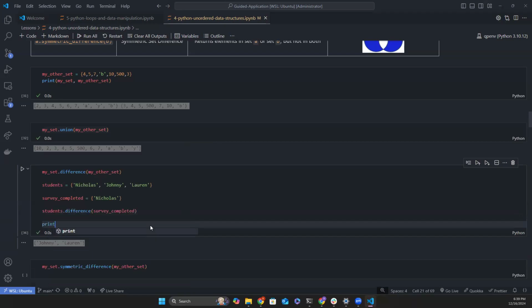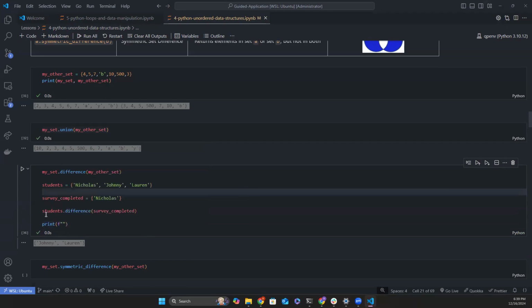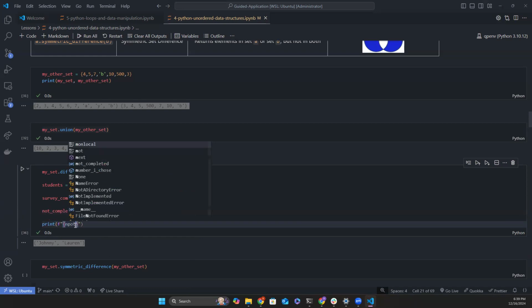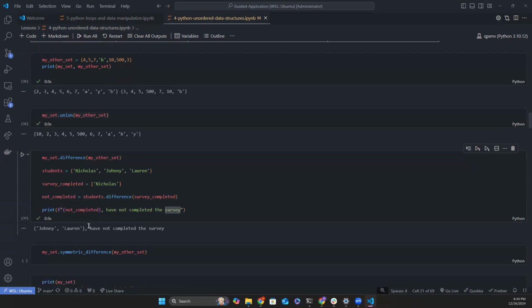And then maybe say something like print. I wonder if I can do this. Not completed. Let's try this out. Hopefully this works. Not completed. Have not completed the survey. There we go. Right, we say Johnny, Laura have not completed the survey, and there's a more practical way of doing this using for loops, but we'll talk about that at a different time.